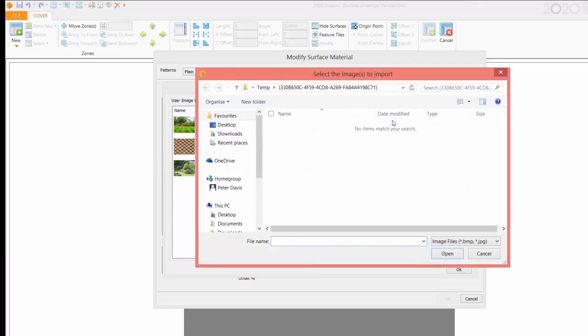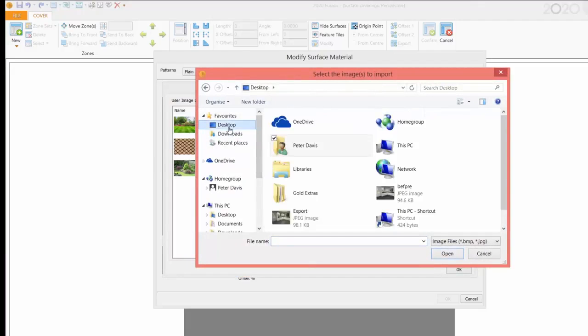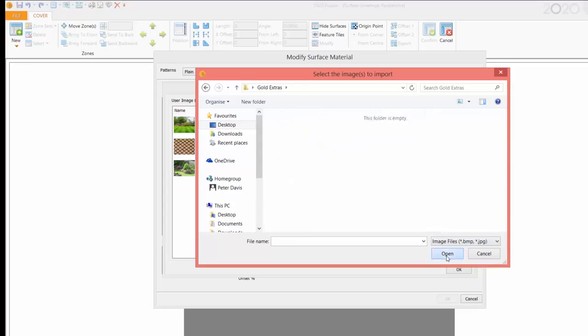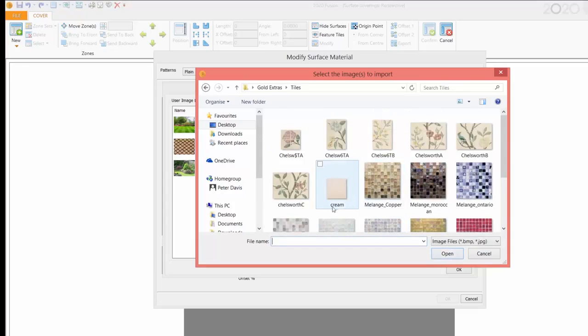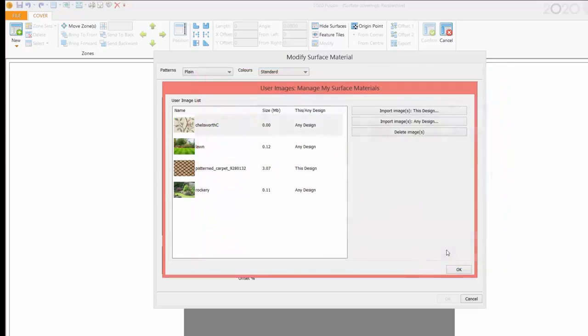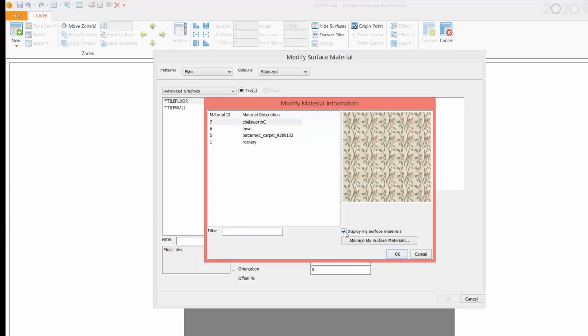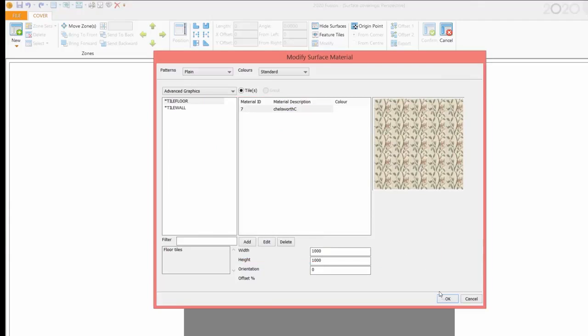I can go in there now and go back to the area that I've got these scanned surfaces in, and perhaps I might want to go and choose another tile, and I can open that folder and perhaps come in here and choose that particular tile, and there it is. It's there for the future, but it's not being displayed here on the left because I haven't checked mark display my surface materials, and there it is. There is my choice, and there it is being brought into that area.